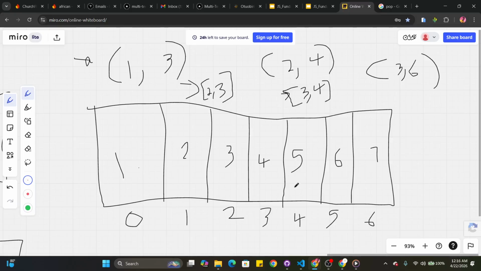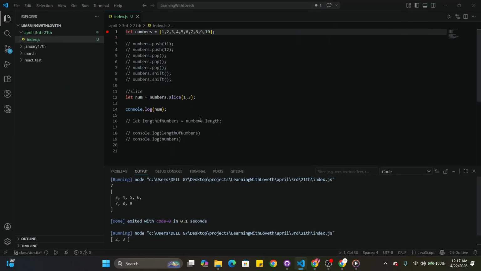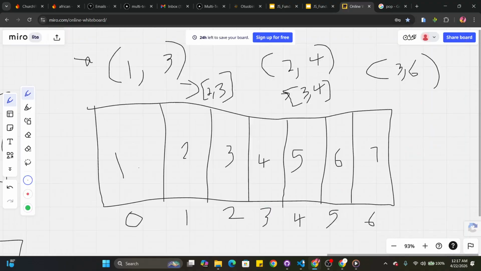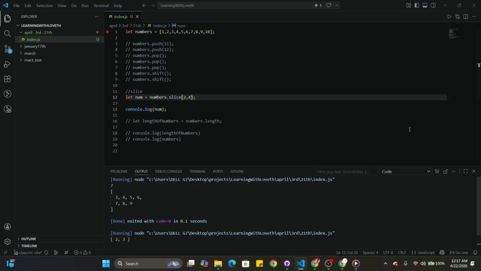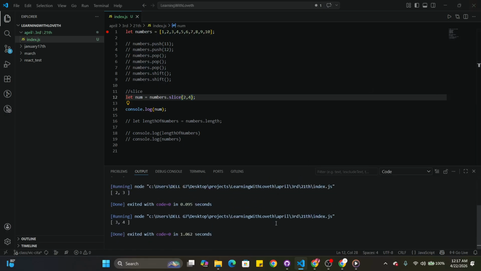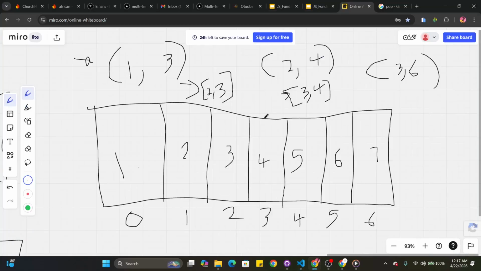It's not going to include the one at index 4, because it goes from the first index up to the one that is less than the last index stated here, not the one at it. That's why we are taking the third and fourth values, 3, 4. So if we print out 2, 4, it will give us 3 and 4, which is what we have here.